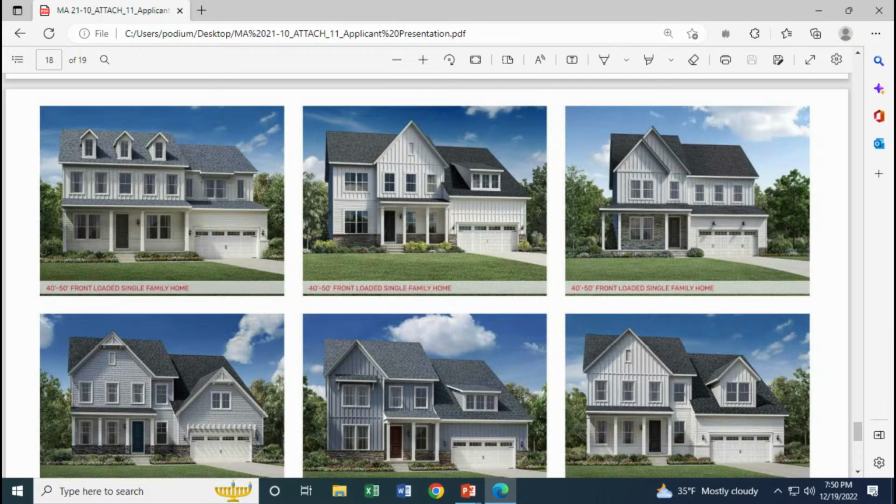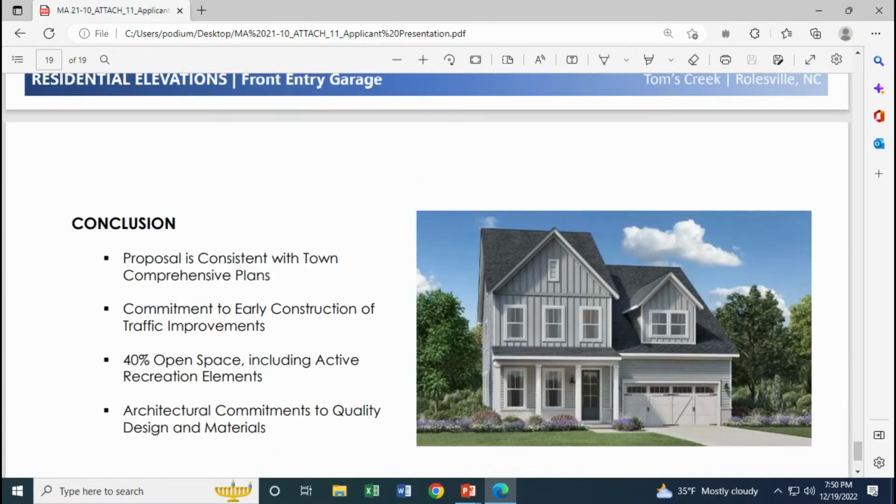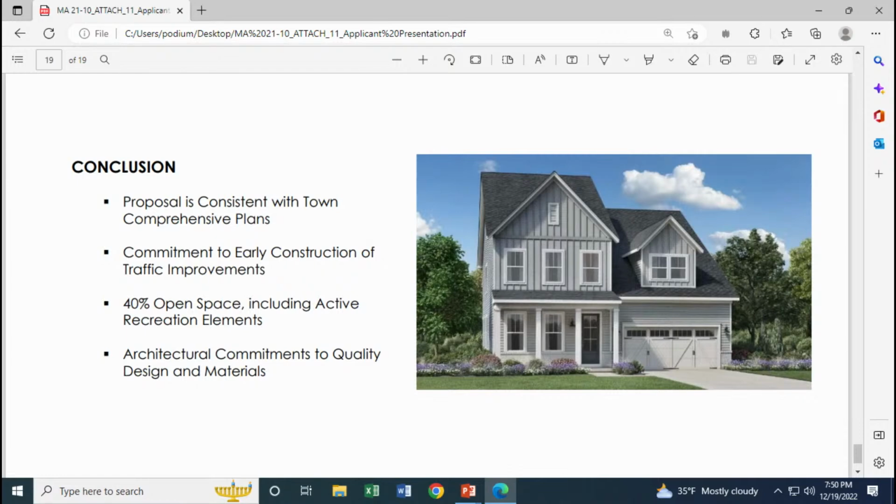We get asked this question, so I want to go ahead and just share it with you. The price ranges that we're projecting right now are from the low 500s to the mid 700s, depending again on the product size. That's where we think the project will start in the community here. Obviously, market conditions will dictate some of that as we move forward.